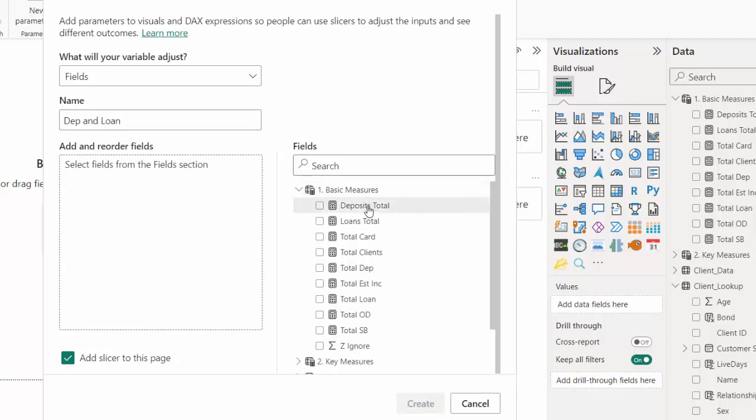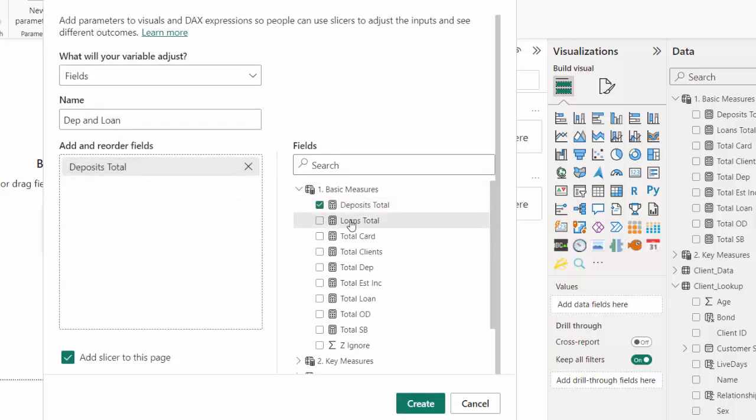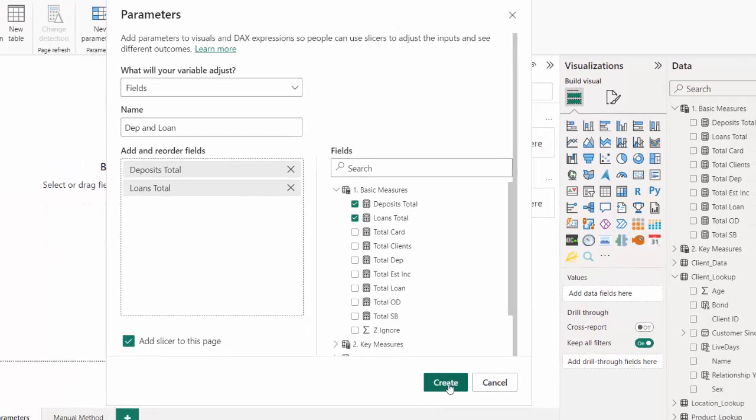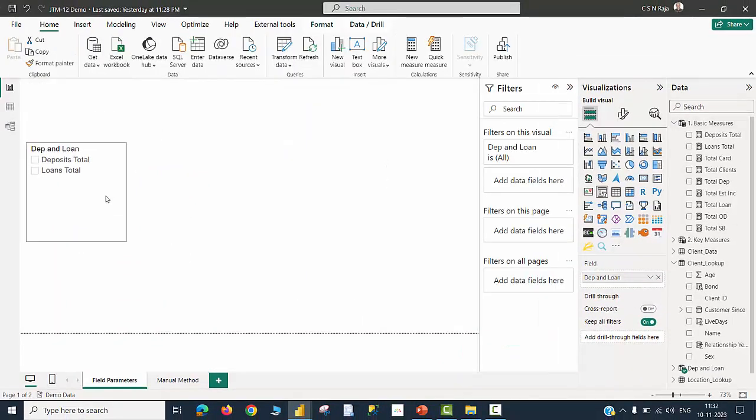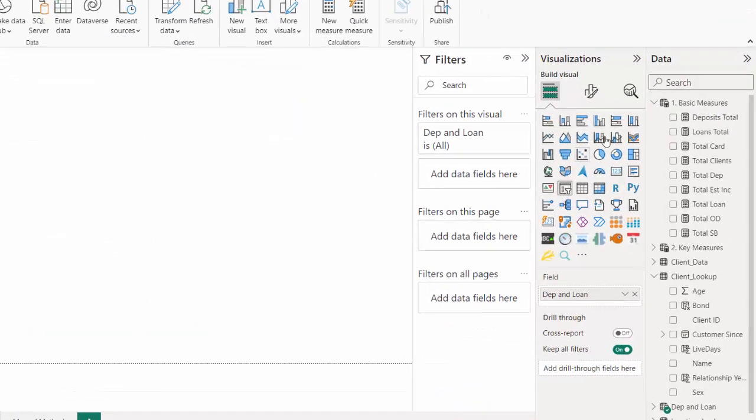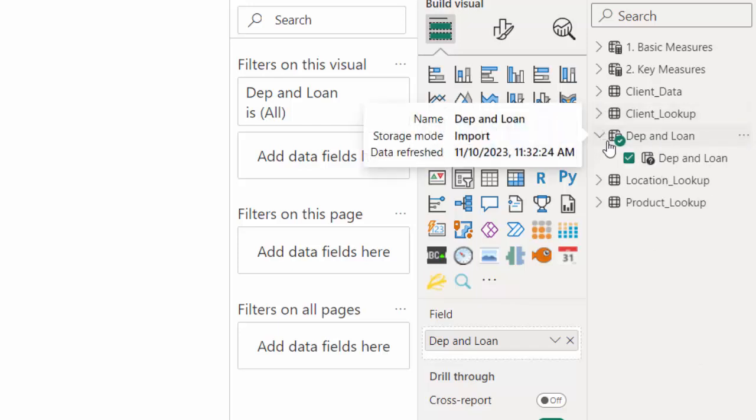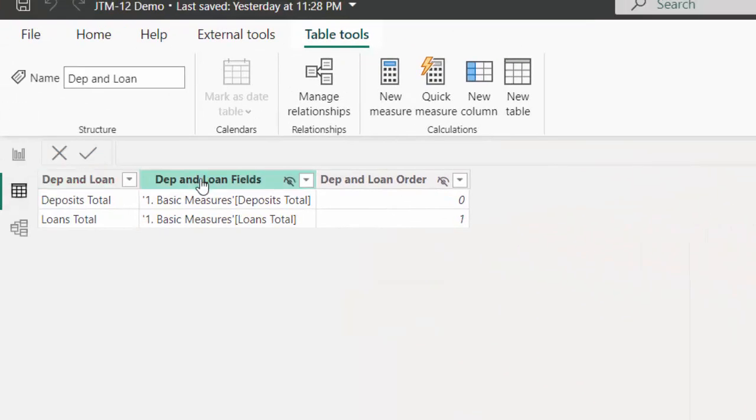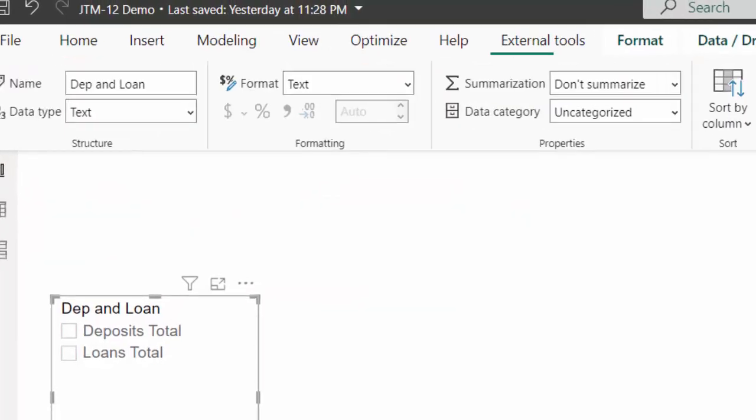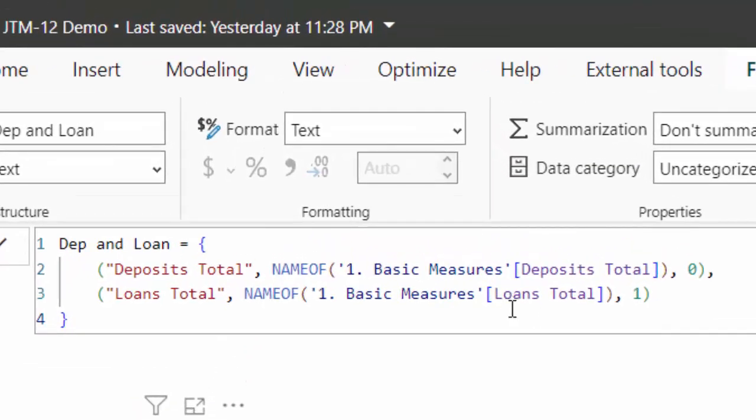So I am going to choose deposits total and then loans total. Please have a look at this checkbox called Add Slicer to this page. Let me click Create. Now you can see a slicer is readily available on the screen, as well as a table with the name provided by us, called Deposits and Loan, in which I have a column called Deposits and Loans Fields, as well as a measure, as you can see on the screen.